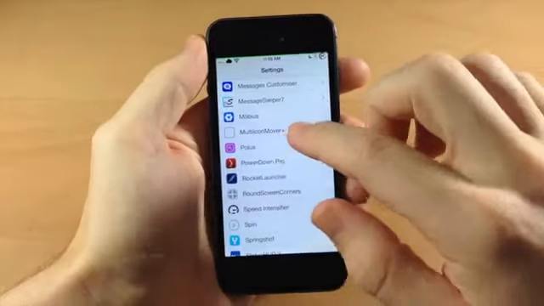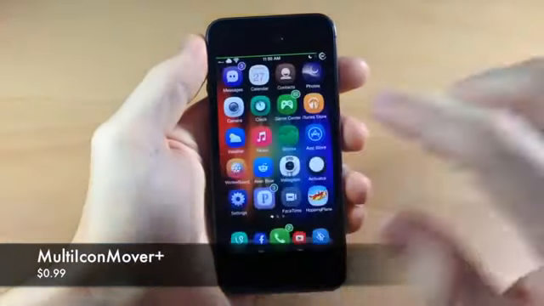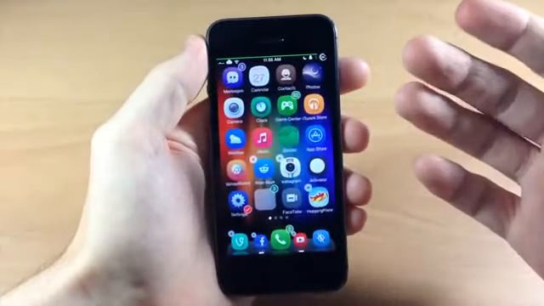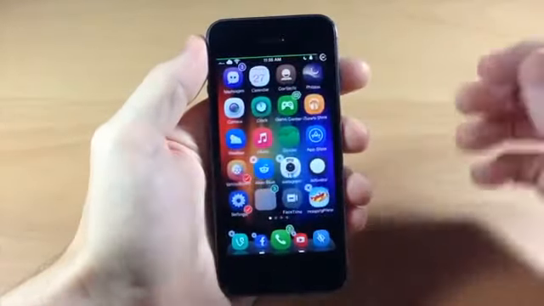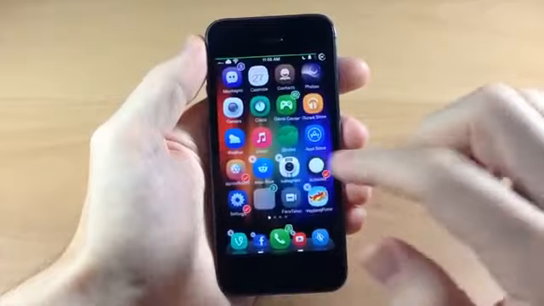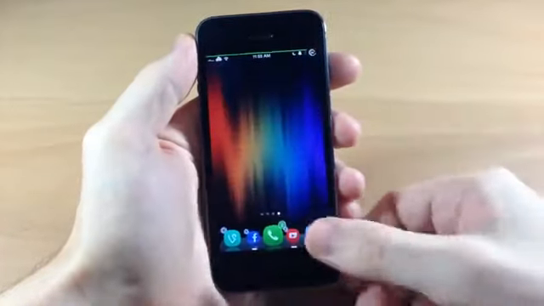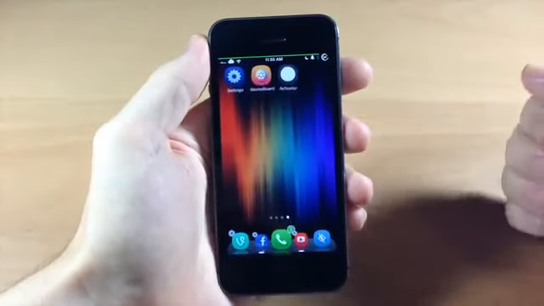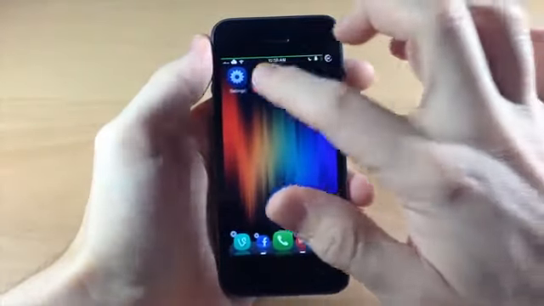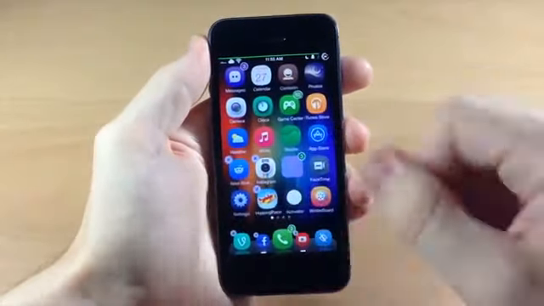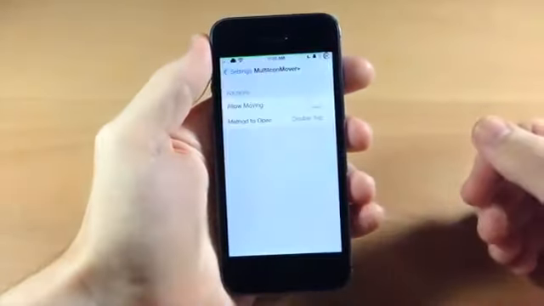Going back, we have Multi-Icon Mover Plus. Now this is a really cool tweak too. I always use this. You can see that it's jittering extremely fast. I'm not sure why it's jittering so fast, but you can see that you can actually select these just by tapping a check mark, and then you can swipe over to a page like this and hit the home button. It's going to automatically set those. Let's go ahead and put these back over here. I need my settings icon right there. But let's tap on that.